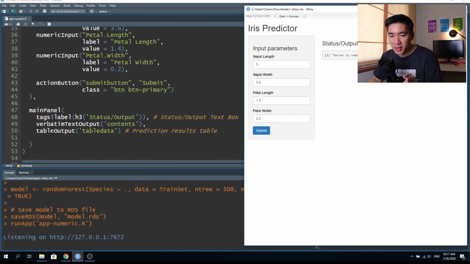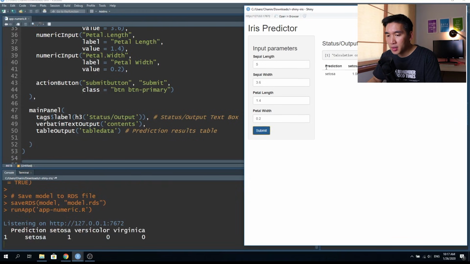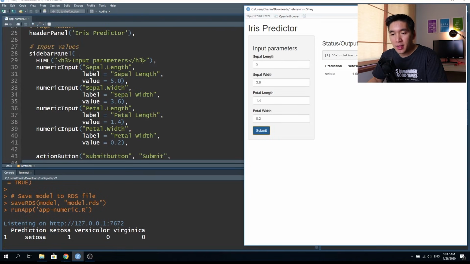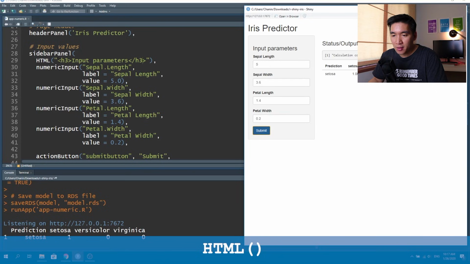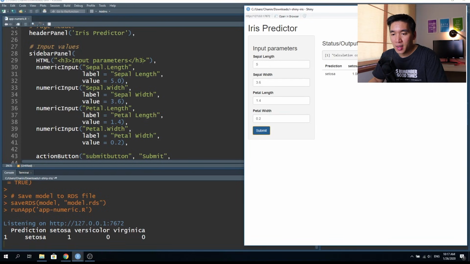And then the results will be displayed in the table data, which is going to be occurring right below this text message. So the table data will be shown right here, which is the prediction being made. Okay, so in the input parameters, we're going to use the HTML tag, and then inside we're going to assign a size of the header to be h3, right? And then the name will be input parameters right here. So further showing the versatility of the Shiny application framework.